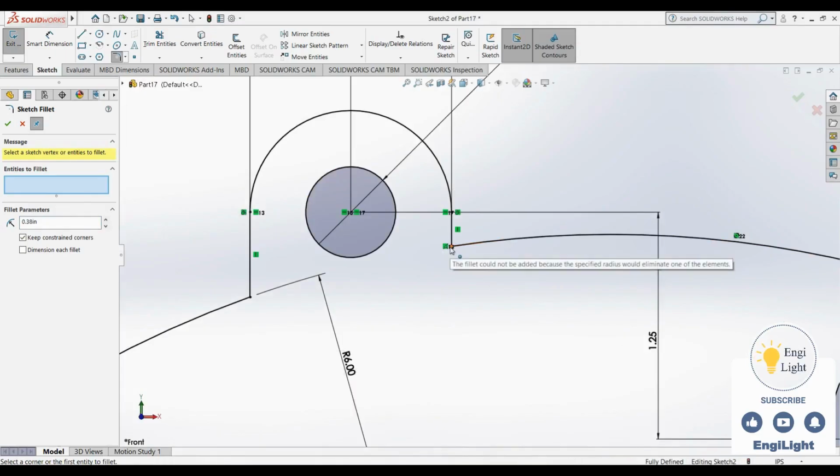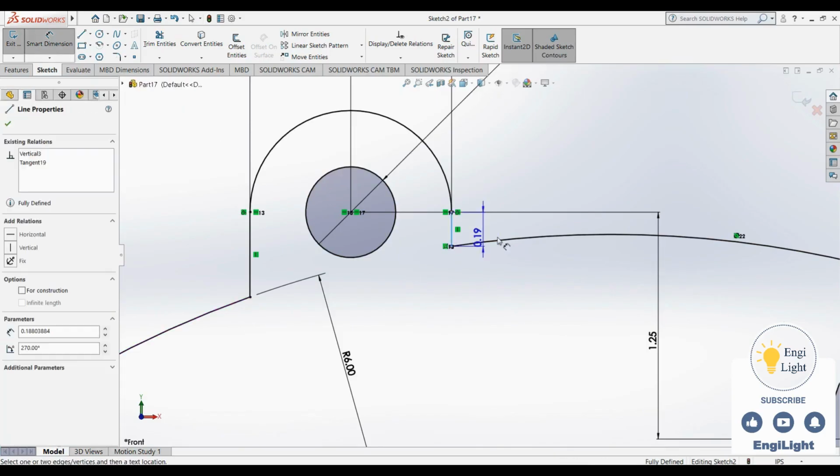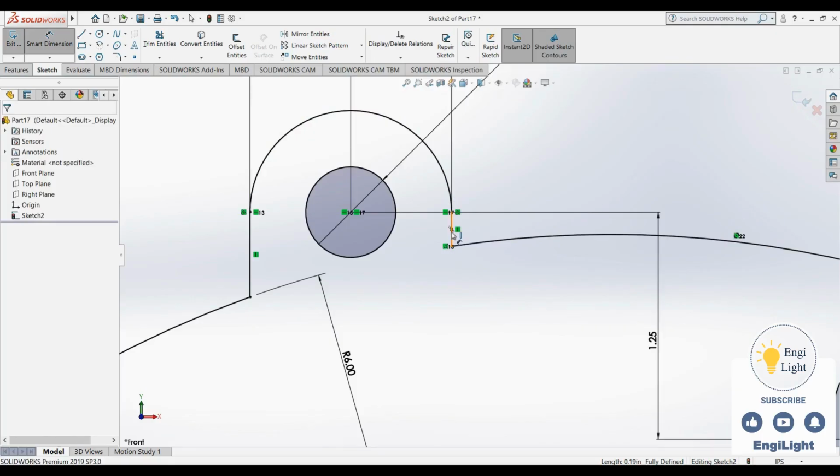As you can see here, SolidWorks is displaying an error. That's because the line segment here is only about 0.19 inches long. So I can't create a fillet with a 0.38 inch radius here. This means that creating the fillet would make the entire line disappear, leaving no segment behind. So SolidWorks won't create the fillet here. What should I do? I undo back to before drawing the line.